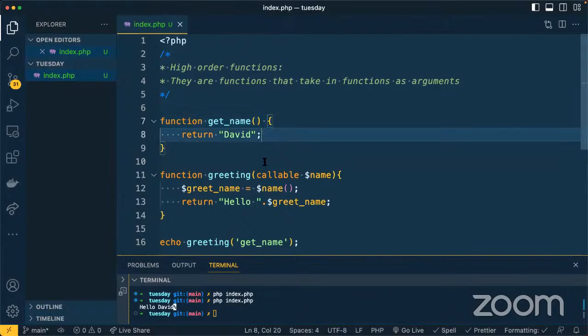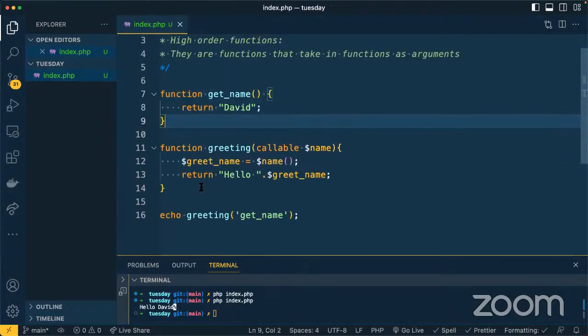We have a function. We defined a function at line 7 called getName that returns the name David. Then we defined another function, greeting, that takes in a parameter name, and then invokes name, because you can see the variable name has parentheses after it, on line 12.